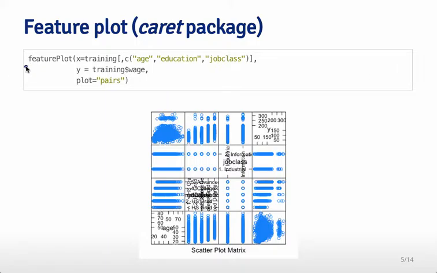So one example is to use this feature plot that comes from the caret package. So this plot will plot basically all of the features against each other. This plot looks a little bit confusing for this data, so I thought I'd just go through it. So here I'm saying the outcome is the wage, and then I'm going to look at all these different variables, age, education, and job class. So first of all, I have this y variable, so that's the outcome that we care about. And here are the different variables.